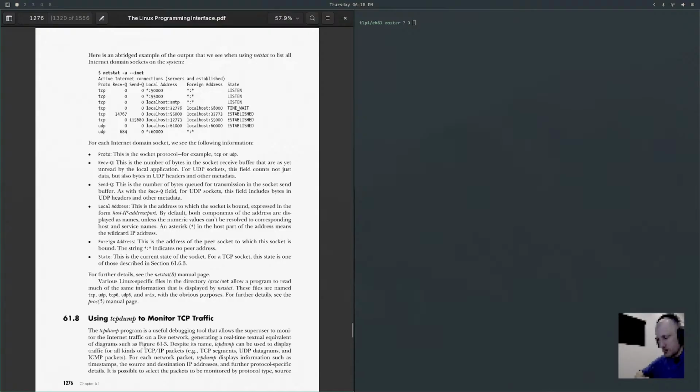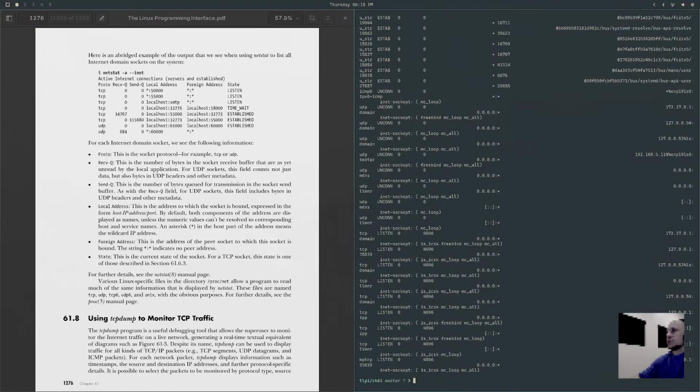Here's an abridged example of the output that we see when we use netstat to list all of the internet domain sockets on the system. So if I do ss all inet, it does the same thing. Okay, so these are inet. It doesn't seem like inet to me.